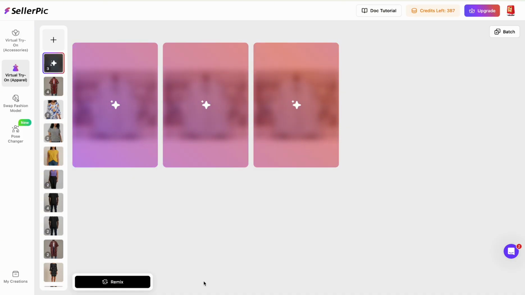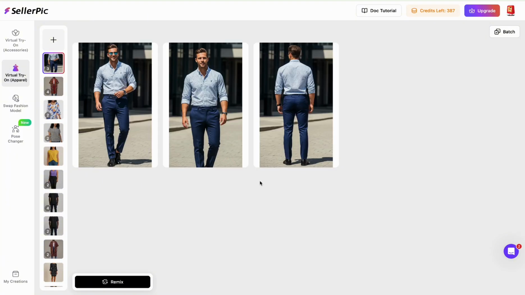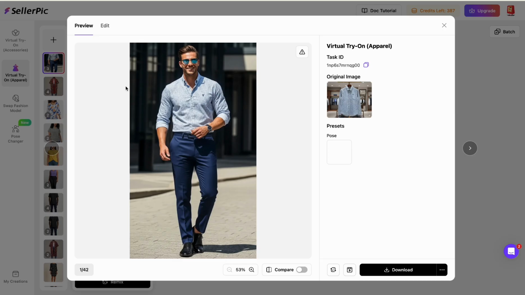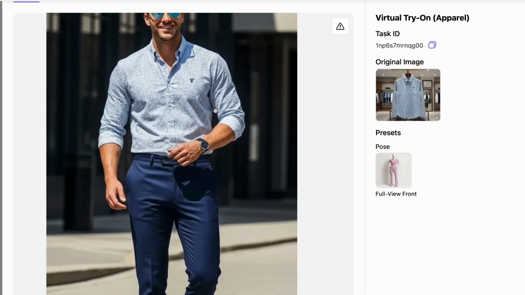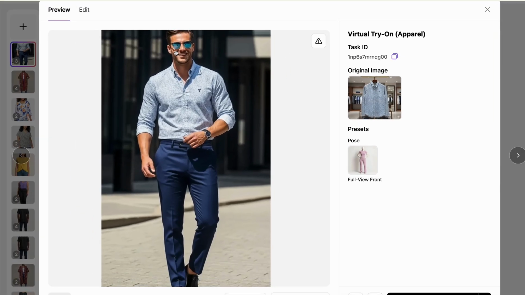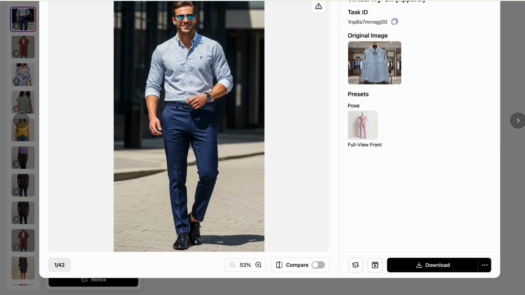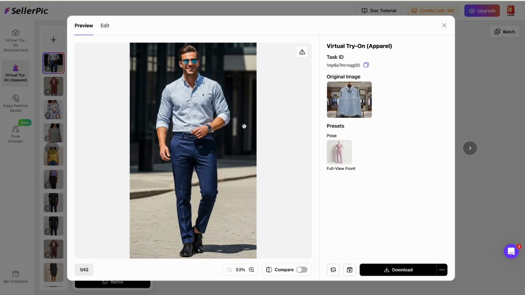It will take some time for the AI to work its magic, so we can do something else or we can just wait it out. Alright, our images are ready. So let's take a look. This is the first image. Our model is smiling, wearing his shirt. This is exactly the shirt that we got. This is so crazy. I love that it gives him shadows. The shadows are realistic because he's wearing sunglasses and all that. The shoes, black shoes, navy blue trousers, just as we requested.